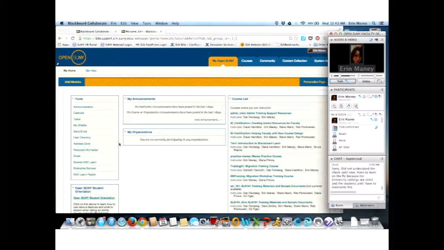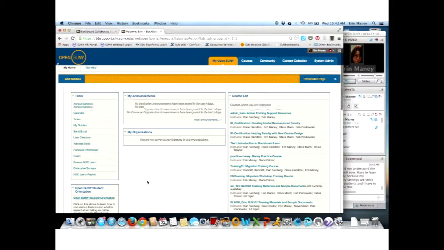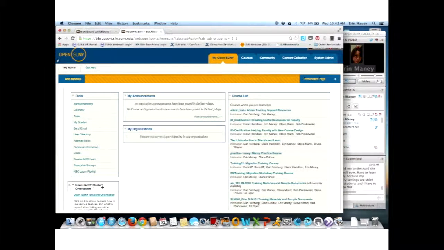So some of the things that may be on your page, and again, they may not be in the same order as mine, but there should be an Open SUNY Student Orientation box. And so here's where mine is. You can see if you can locate one for yourself.